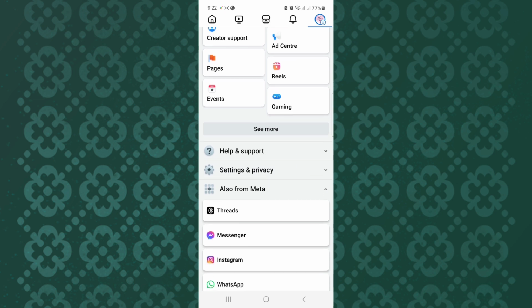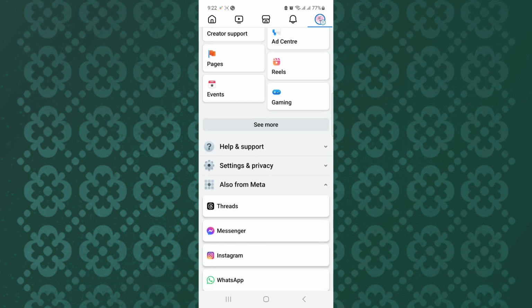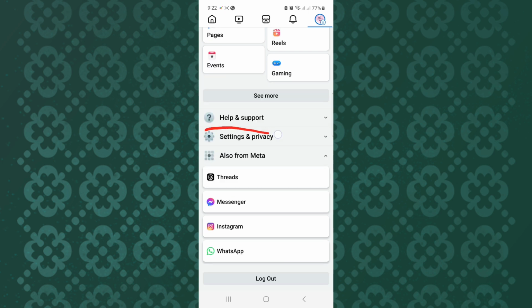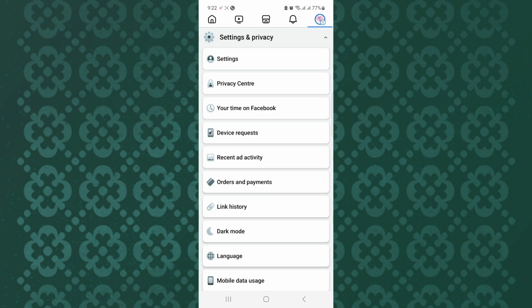After that, scroll down. Make sure you are following the tutorial step by step to avoid making any mistakes. Okay, let us proceed. Finally, come to the bottom of the screen where you will see these different options. From them, the one we need is this one here named Settings and Privacy. Make sure you tap on it. As you can see, the section expands to reveal more options. From the options that are here, tap on this one here named Settings.